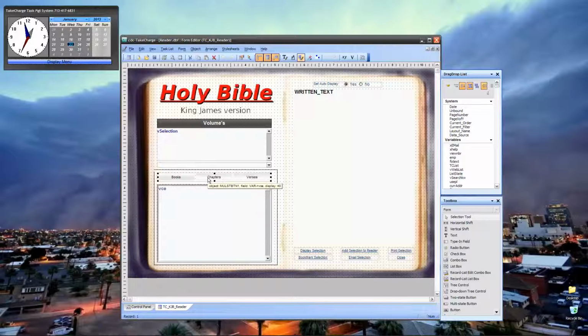We have a multi-state button which, based on your selection, changes the list object to display the Bible by books, chapters, or verses. Here we have an auto display variable that, if set to true, as you scroll through the list automatically writes the selections into your memo field over here so you don't have to keep clicking and going back and forth. Then we have all our action buttons down here: display selection, add selection to reader, print selection, bookmark selection, email selection, and close. The only one we're going to discuss today is display selection.